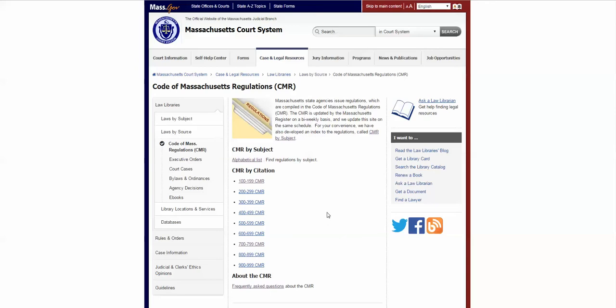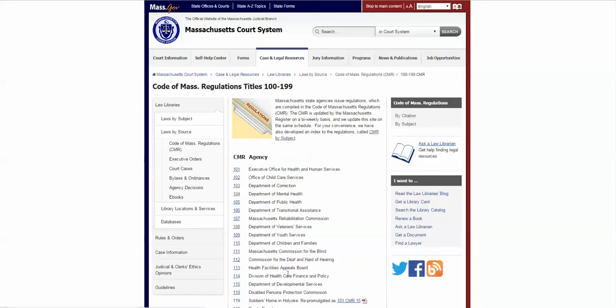I'm not sure whether that's true. It was a little hard for me to get currency information on these various sections, but in any case, it's a good place to find the text of the CMR citations and to do a little free research. I'll just show you what I mean about not being sure about the currency. Let's take a look at one of these CMRs, and you can see what you're getting here. Let's look at the Department of Children and Families.